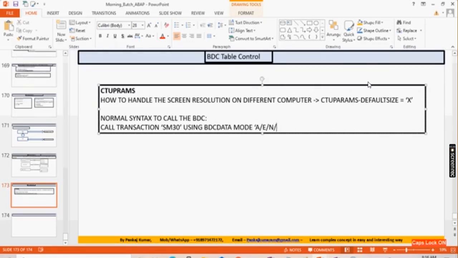One mode is also P, but I have never used that one, so I don't know more about it. And then the update. This AEN is the frequently used one. If you tell this AEN in an interview, that is sufficient.